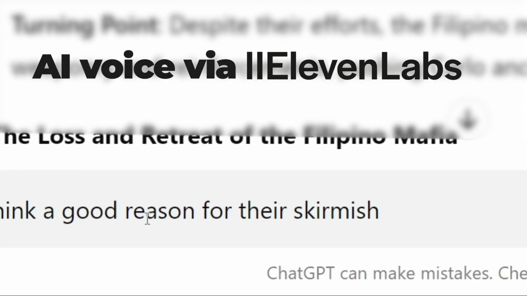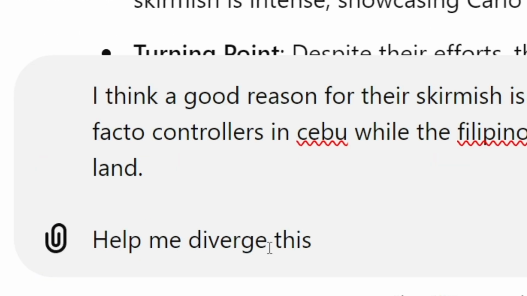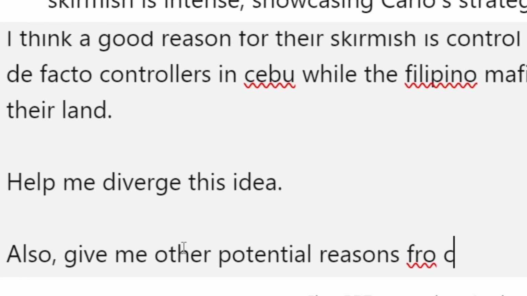I think a good reason for their skirmish is control over drug trade. The Yakuzas are the de facto controllers in Cebu, while the Filipino mafia is trying to make their mark. Help me diverge this idea. Give me other potential reasons for conflict.